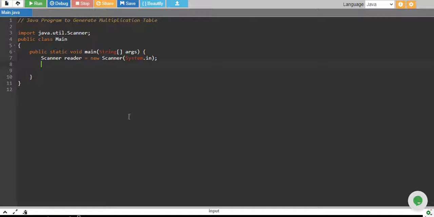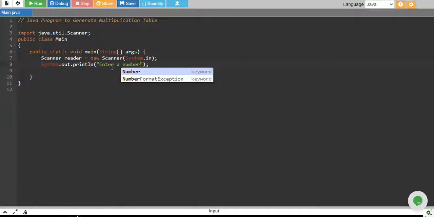In this tutorial, we will write a Java program to generate a multiplication table. So first we'll take the number from the user. So let's go ahead, enter a number. The user will enter the number and we will print the multiplication table of that number.